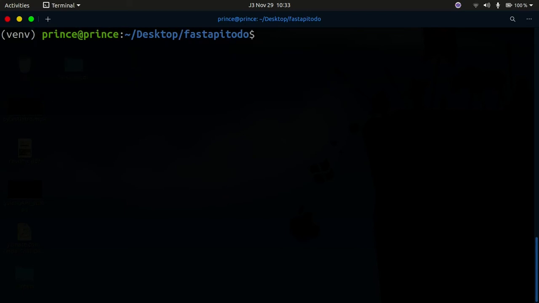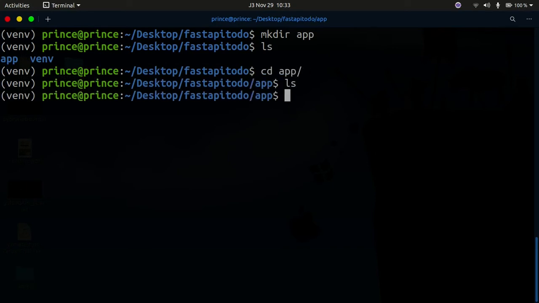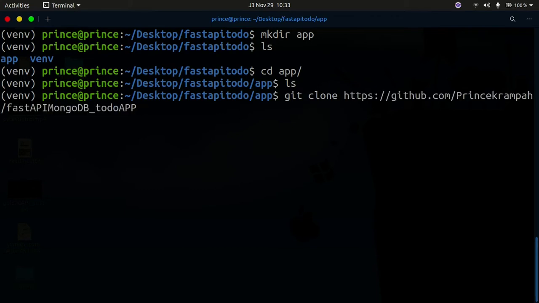So great. Now that you have finished creating the virtual environment, let's go ahead and create a folder called app. So I'm going to make a directory and call it app. Okay, just like that, and you can see we have that app folder in there. I'm going to change the directory into my app folder, and in my app folder I'm going to clone my GitHub repository. So I'm going to say git clone, and then I'm going to paste the link that I copied from my GitHub repository, and then a space and a dot.